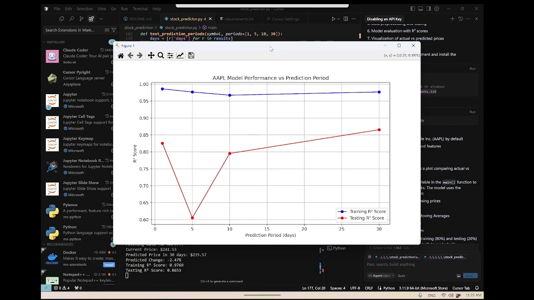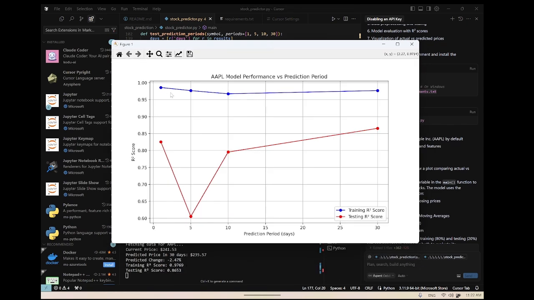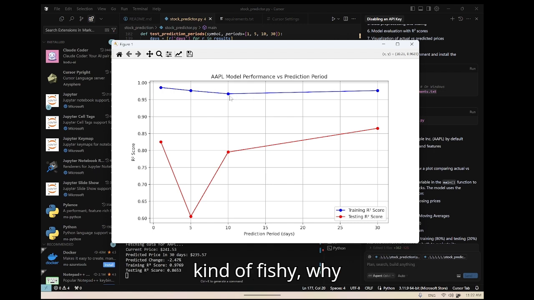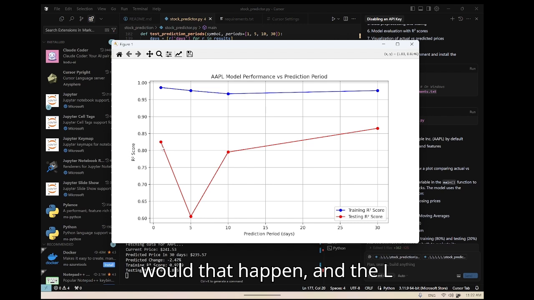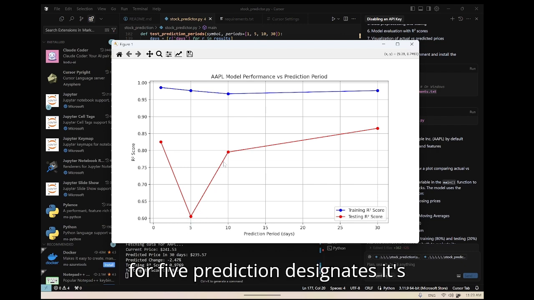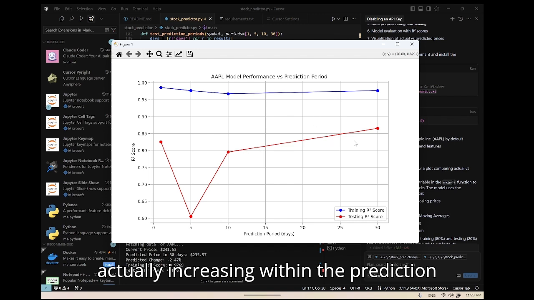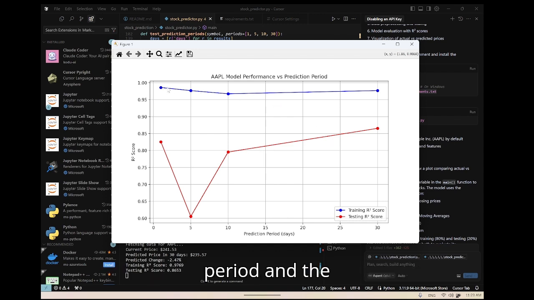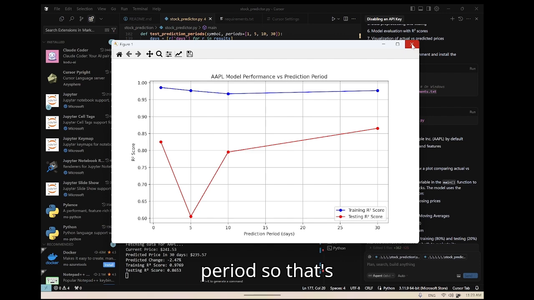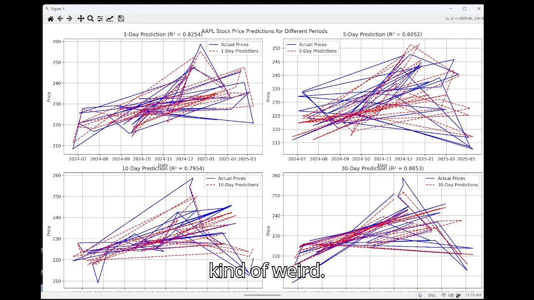Okay, so what do we do? The training score is always very good, but that's kind of fishy. Why would that happen? And the R score for the testing is lower than the training, obviously, but apart from this point here for 5 prediction days, it's actually increasing with the prediction period, and the R square is not really decreasing so much for the training with the prediction period, so that's kind of weird.